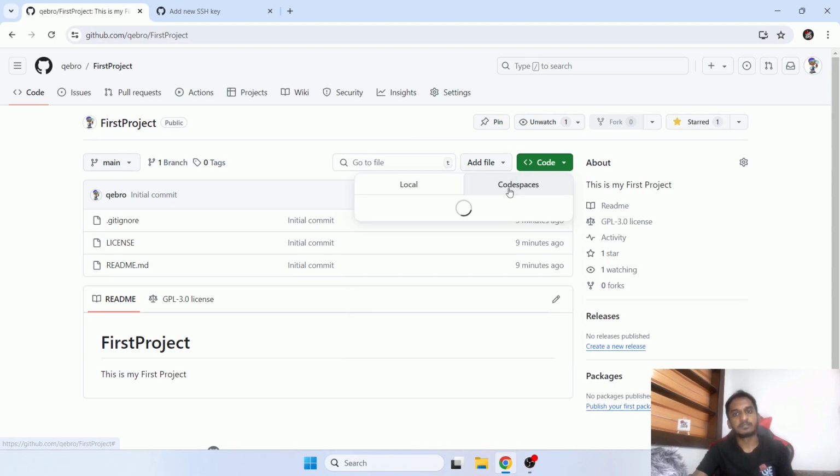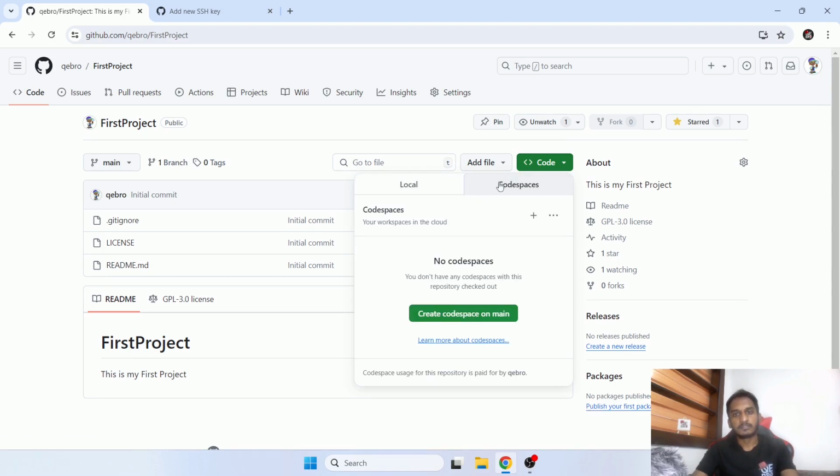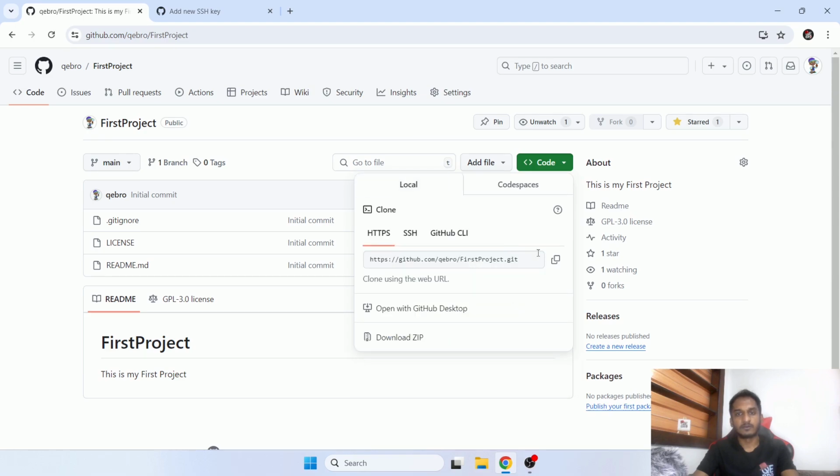And the other option is to have a Codespace. So Codespace means, in GitHub I mentioned there are some advanced features as well. Codespace is a similar one. GitHub has its own IDE, and also it will provide you with a dev environment to compile your code. So Codespace I will talk about later. So today let's see how you can get the code to local.